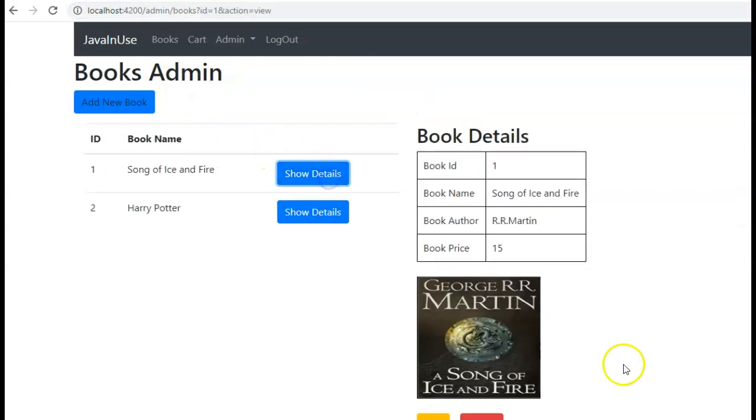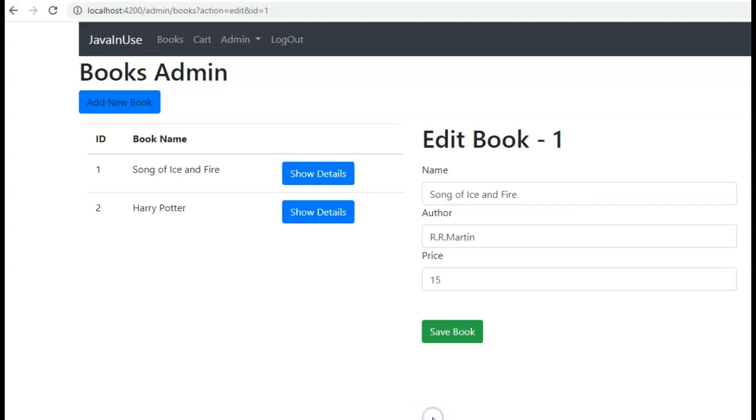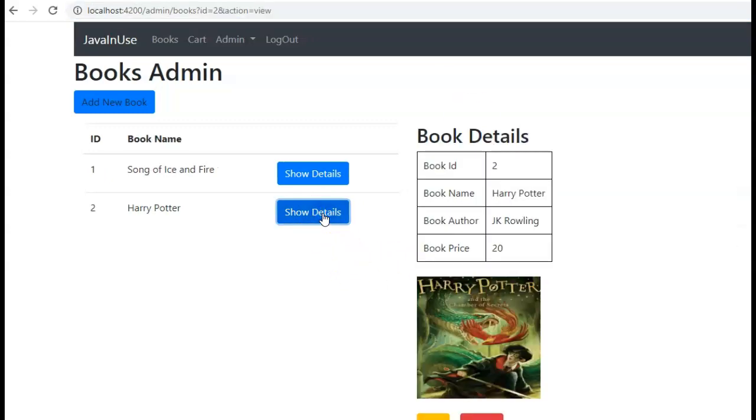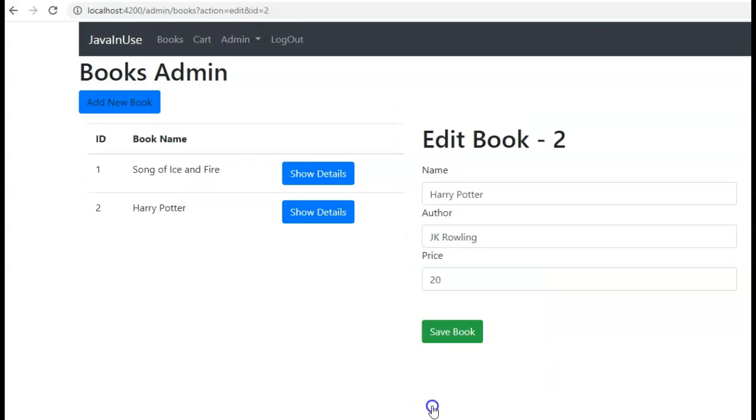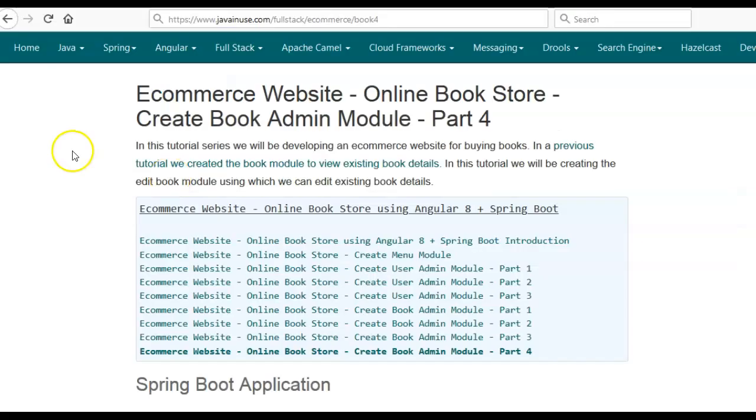Whereas in case of edit book, when I click on this edit button here, the action will be edit and we'll also be passing the ID of the book which we want to edit. So suppose I select the book with ID 2 and click on edit, here we'll have action equal to edit, ID equal to 2 and we'll again be navigated to the add book module page, but here we'll be displaying the page such that we'll be editing the book details for the ID that is passed here. So let us begin with the tutorial.